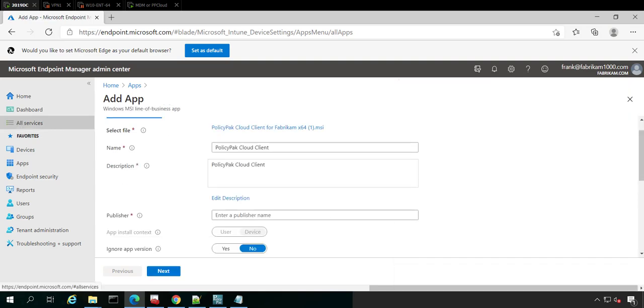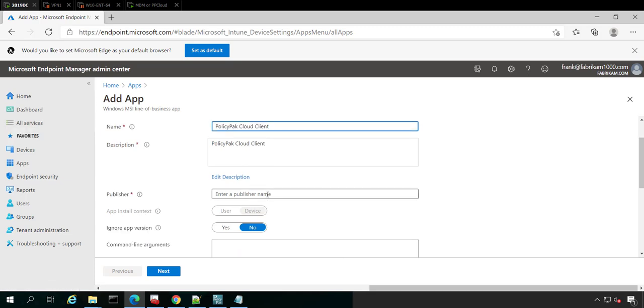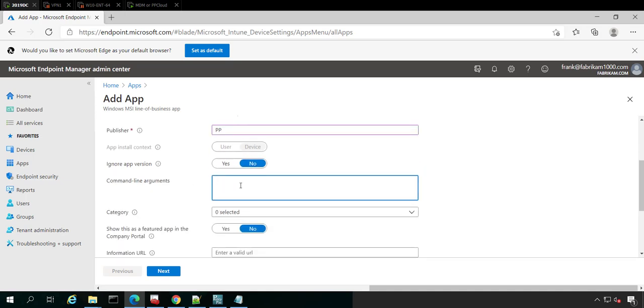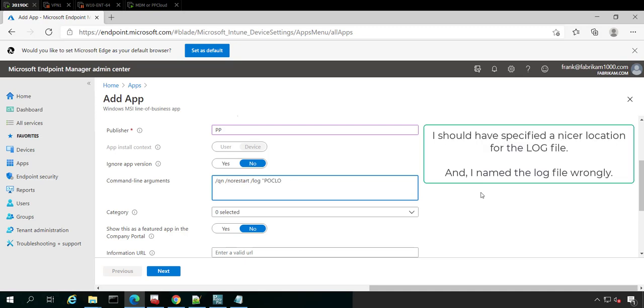So now that we've got the cloud client, this is your cloud client. We're going to give this a publisher name, which could be PP or your own company or whatever. Device. Very good. Command line arguments. Now this is where you have a couple of choices. My recommendation is that you should do this silently, no restart, and add a log and a join token. So that's what I'm going to do for us. We're going to do /qn, that's quiet. Then we're going to do /norestart, then /log, and I'll call this PP Cloud install log.